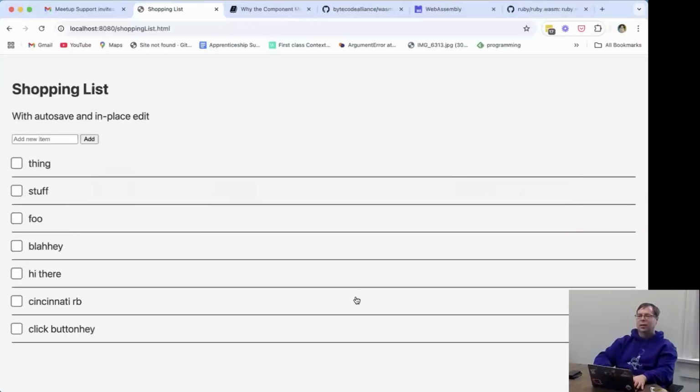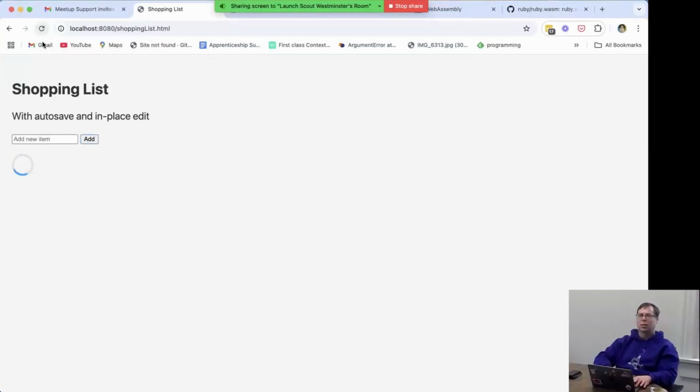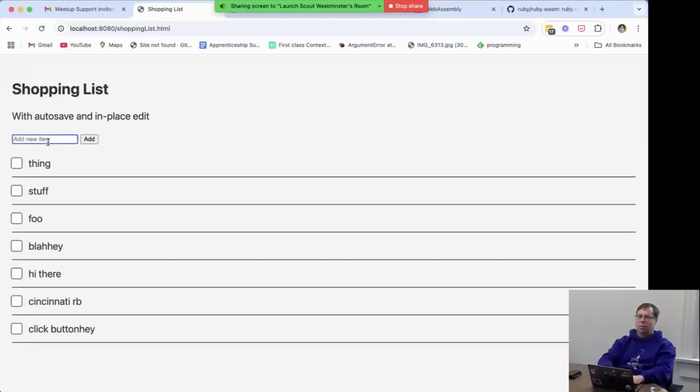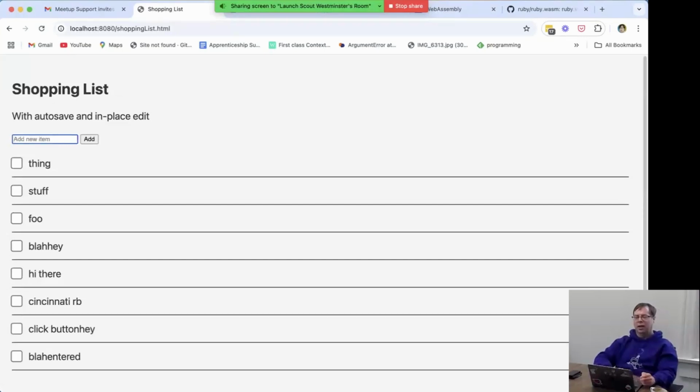And then I don't even know if I have to reload the page. I don't know if it's doing hot reload, so let's just do it ourselves. Come on. Maybe. Yeah, so it's definitely, on page load, evaluating that Ruby code.